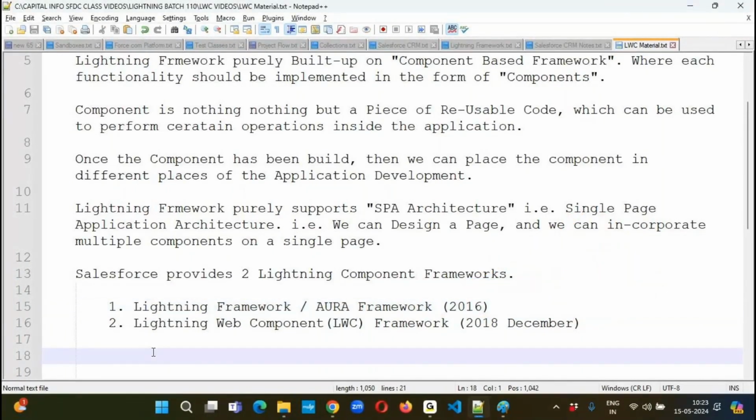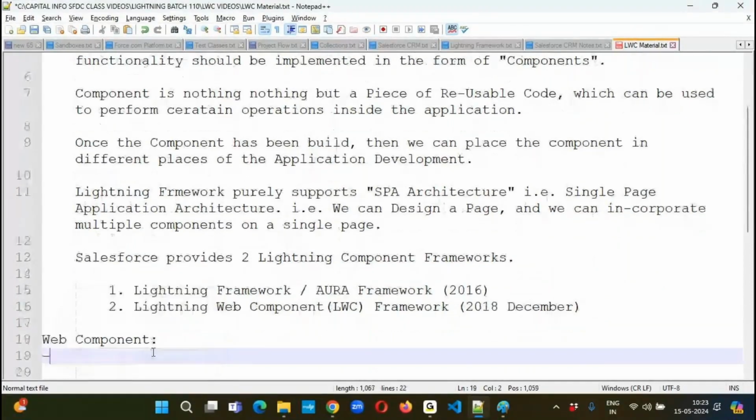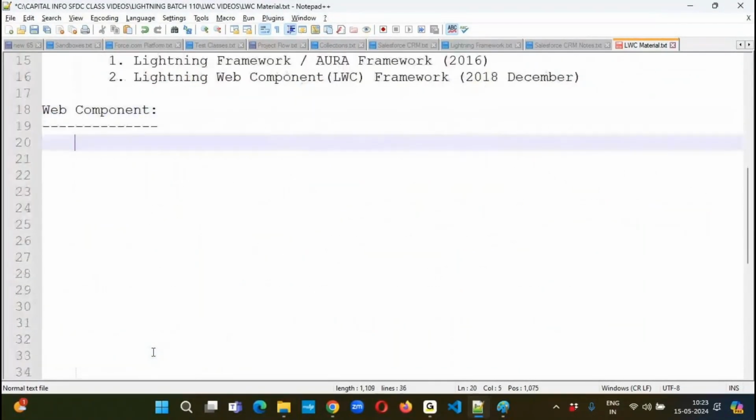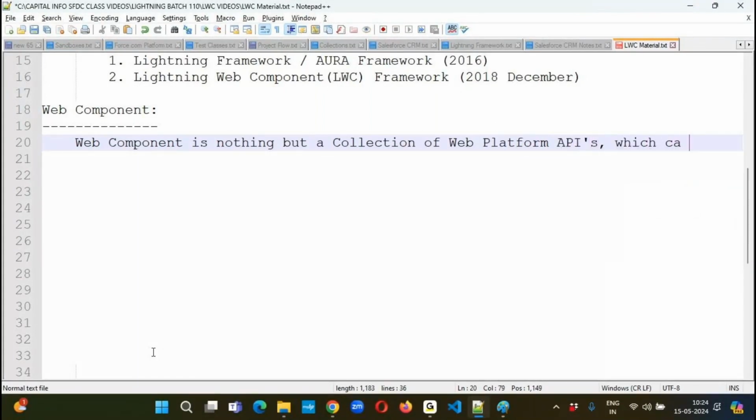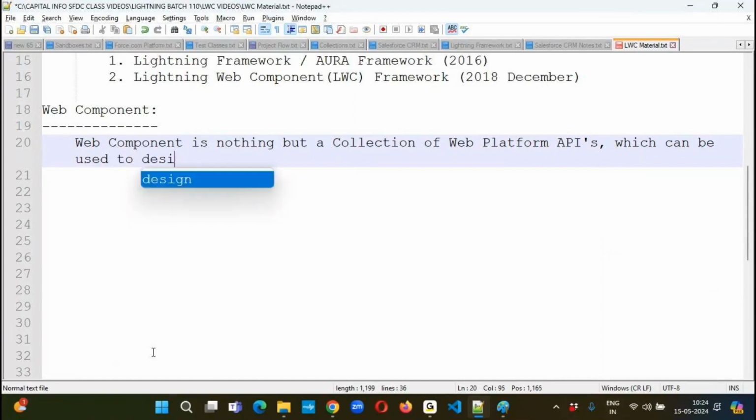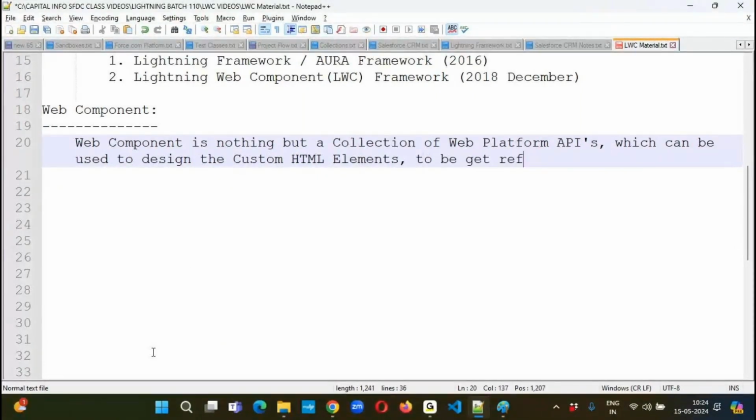Lightning Web Component. Web Component is nothing but a collection of web platform APIs, which can be used to design custom HTML elements to be referenced in different platforms.